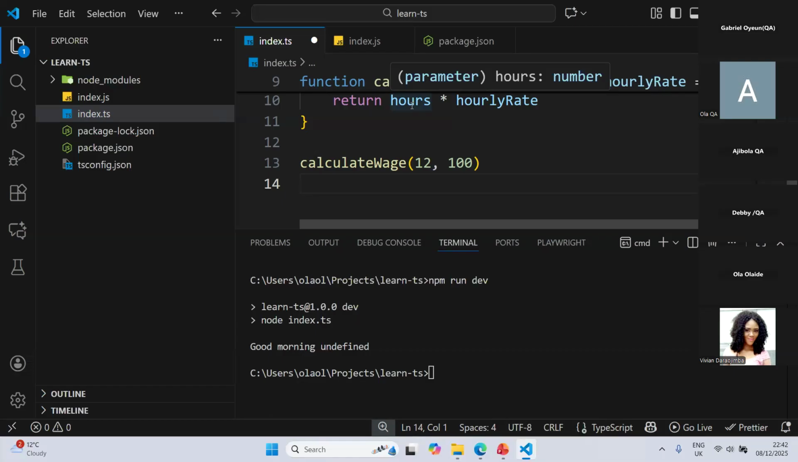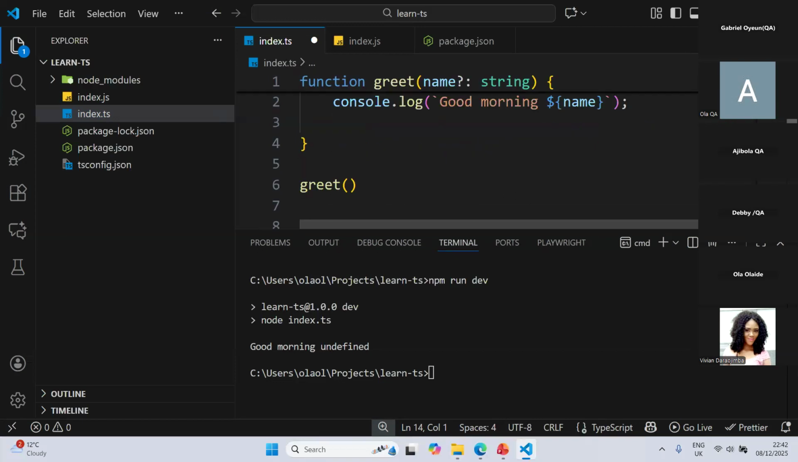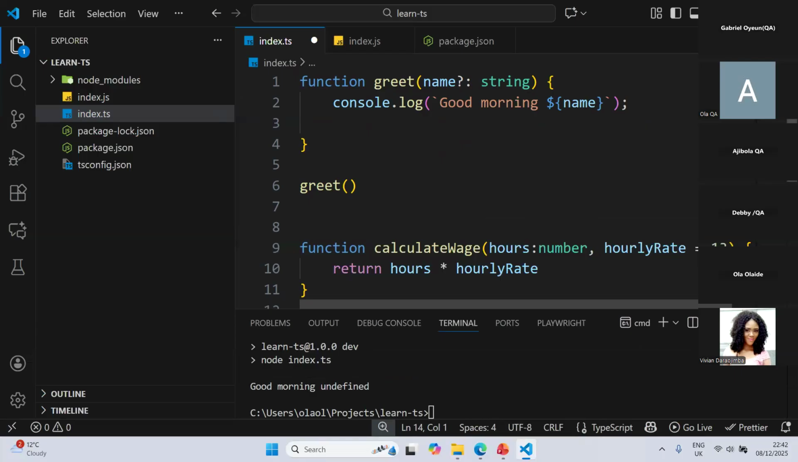So in this scenario, we can use a default parameter, and it's available in other languages like C#, but it's not available in Java, at least to my knowledge. So not all languages support some interesting TypeScript features. Just watch out once you're trying to transfer your skills to other languages.